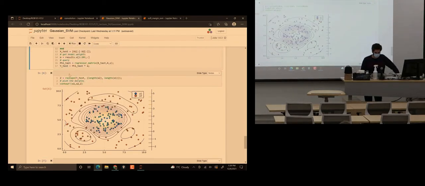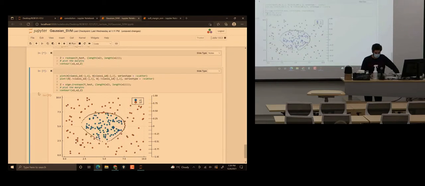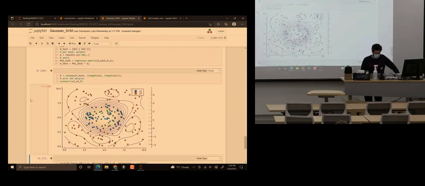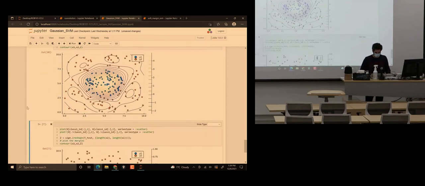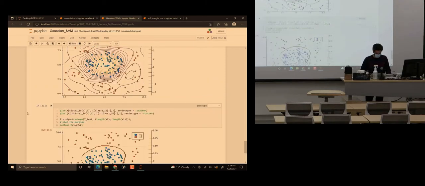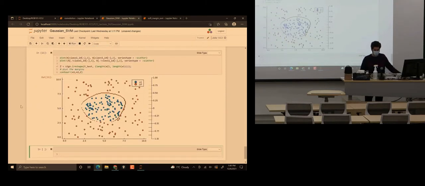Let me run. So the contour plot will give you these decision boundaries, these level sets of the function. You could choose any of them in principle, but we take the sign. We're going to do positive one class, negative one class for the model. And when you do that, you get the classification. So if you rerun it again, you get different results, right?